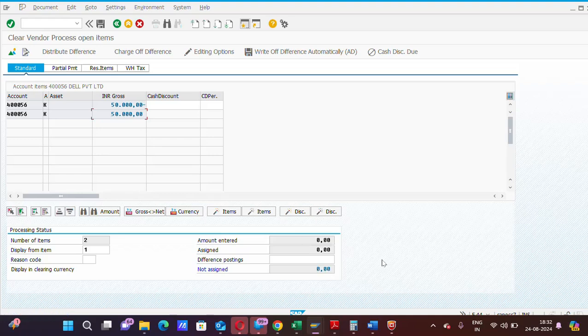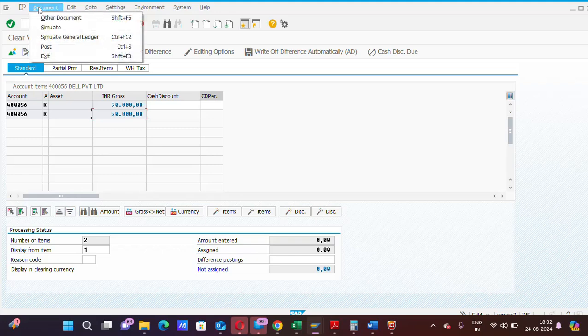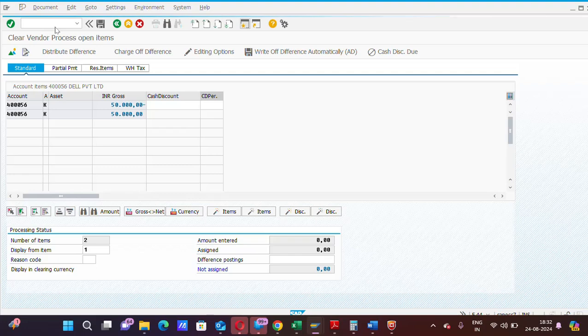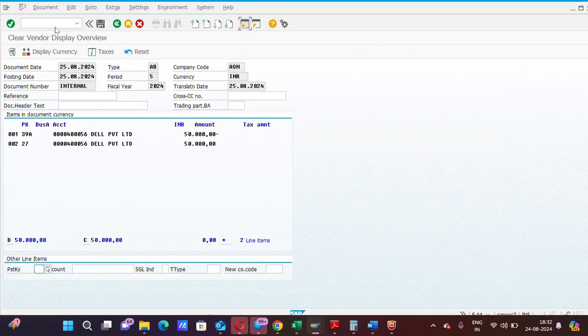So now you can clear both transactions by clicking the documents and clicking on simulate. You can also check the entry by clicking the simulate button. Here, Dell Private Limited is getting credited by rupees 50,000, and Dell Private Limited is also getting debited by rupees 50,000, and the impact is 0 here.